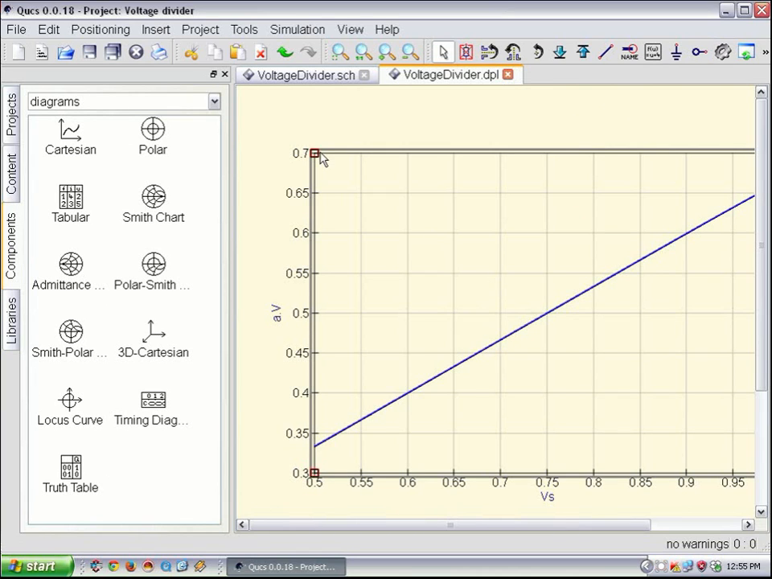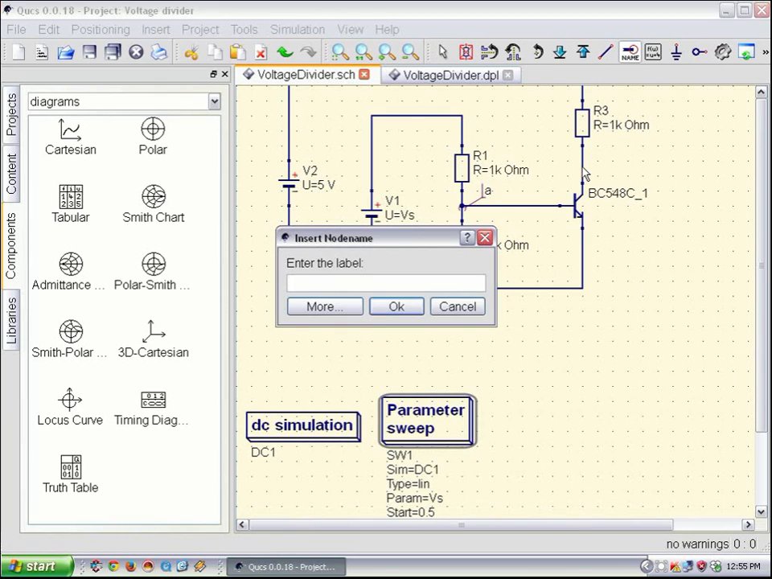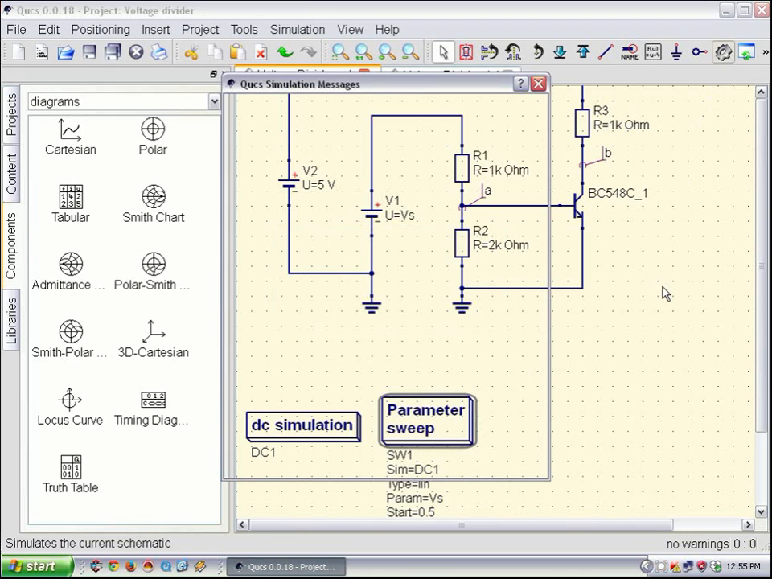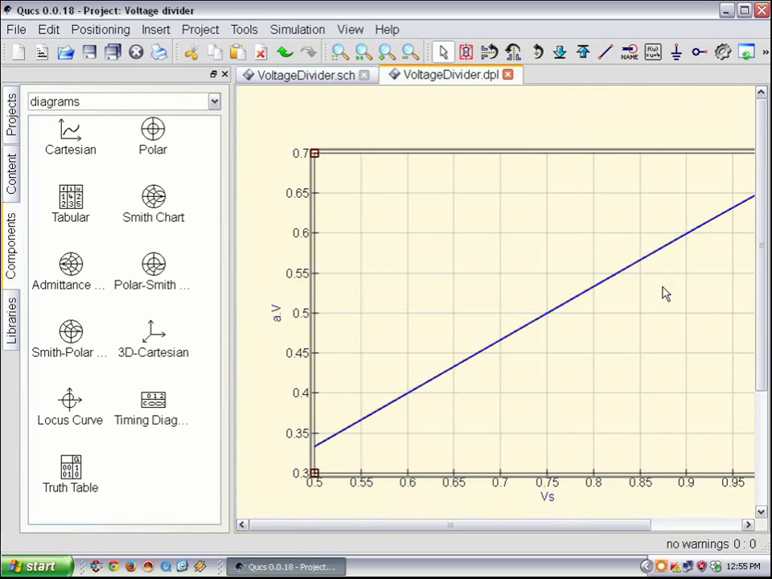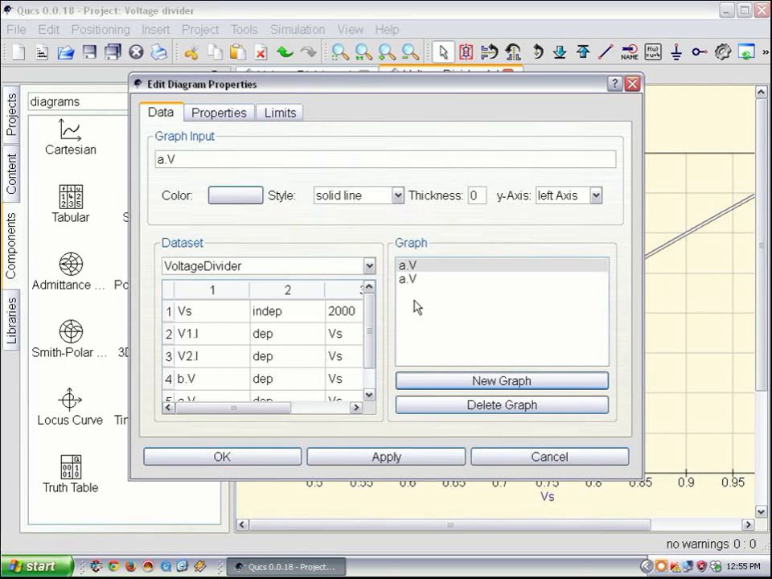So now I will change this. Oh yes, I forgot to add a label here. So I will add a label here. So this label I'll call it B, and then run simulation again. So now I will select BV also, that is voltage at B.